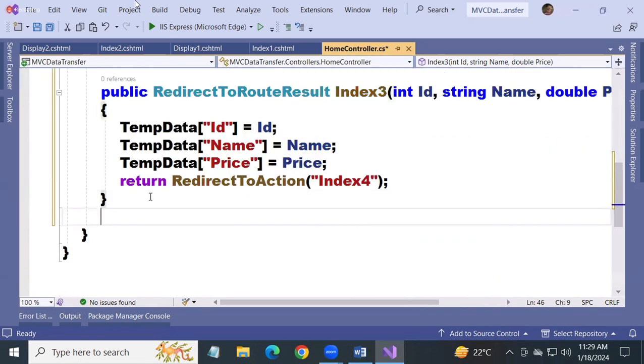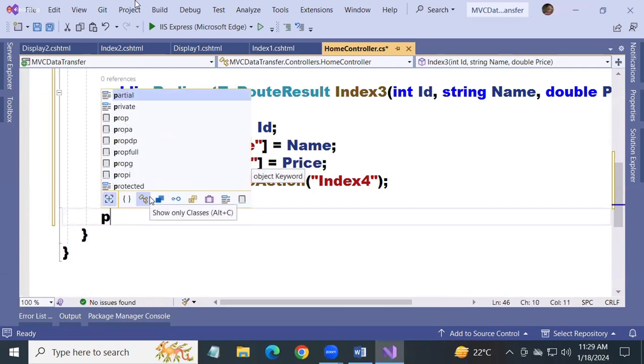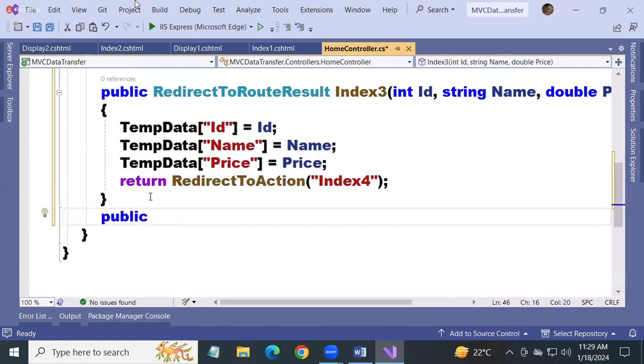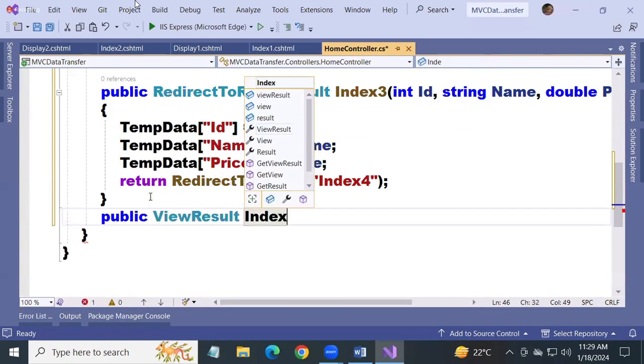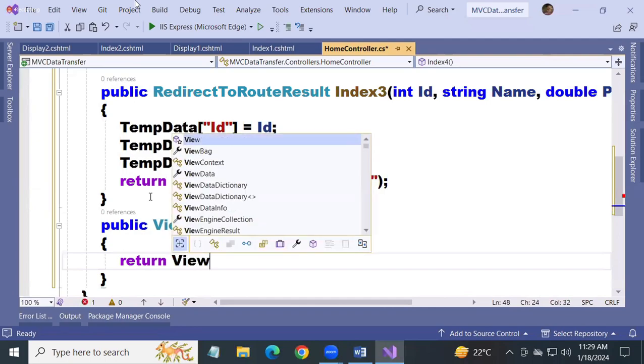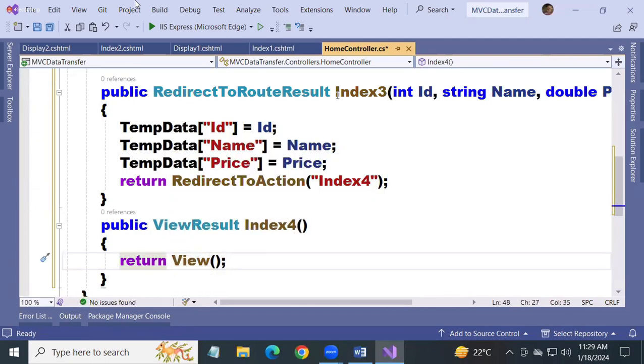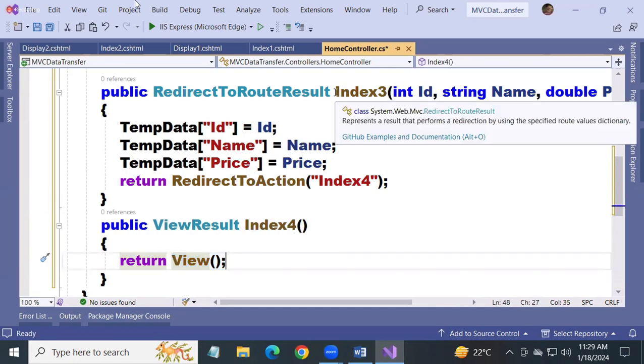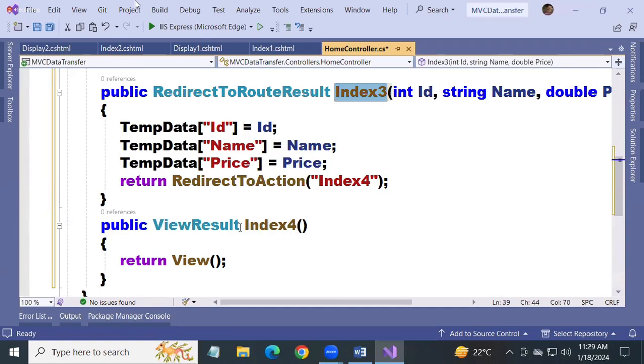Okay, now I am writing the method. Which method? Index4. Public ViewResult Index4. In Index4, what I'm doing is return View. First, the control hits Index3, and Index3 will hand over to Index4, which will launch the view. Are you clear? There is no view for Index3. The view is created for Index4. So right click, add view.